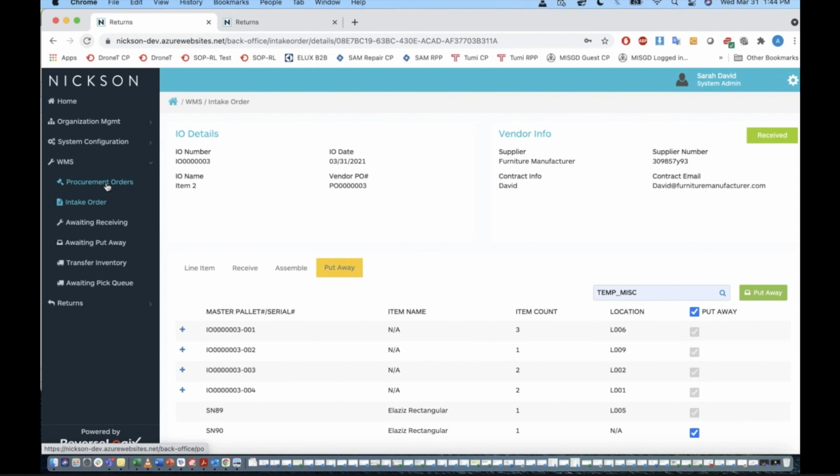Right. Another question. Thank you for that. Another question is, let's say a warehouse associate is putting away items in the wrong location. So let's say they scan the location, but it's the wrong one. How does Reverse Logics let that warehouse associate know they're in the wrong location?